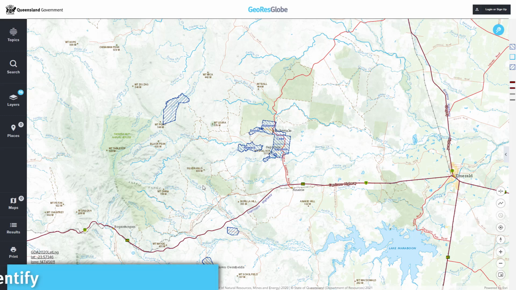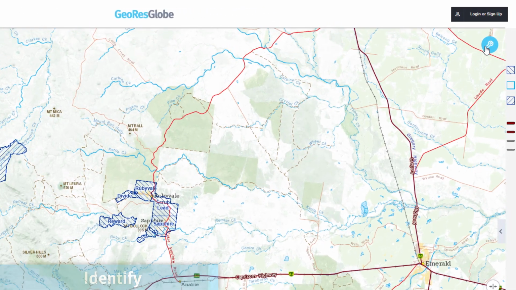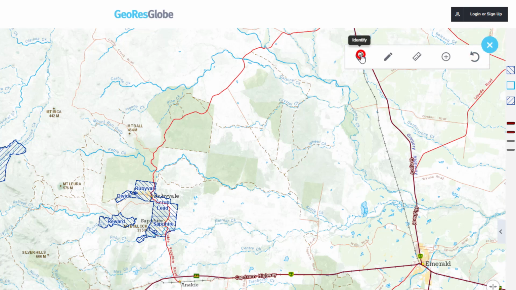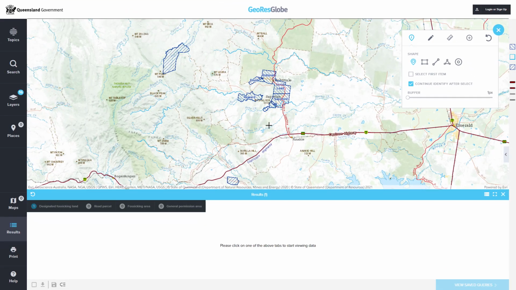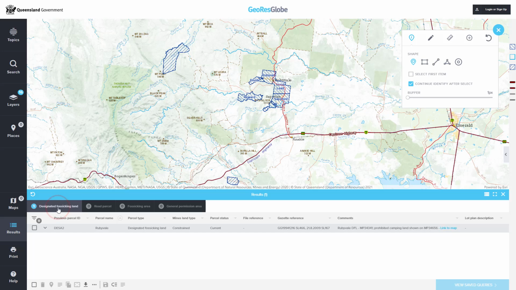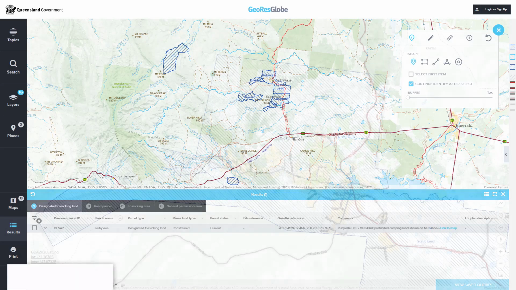Identify. You can use the Identify tool to find further information about fossicking areas. Select the tool icon and the Identify item. Select Identify Point and click on a fossicking area on the map. The results window will open. Click on the relevant tab to see information about that area. You will find useful information in the results window, such as the parcel name and links to fossicking map PDFs on the Fossicking Queensland website.